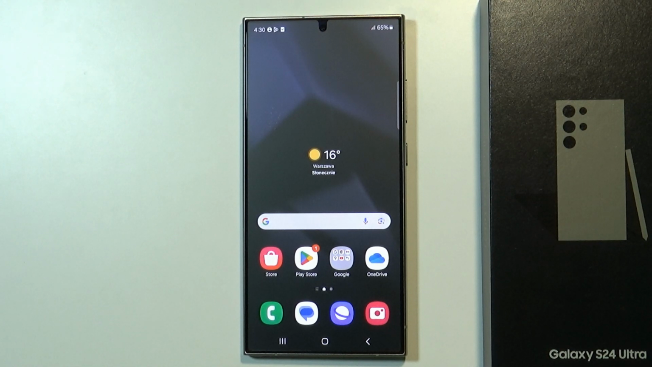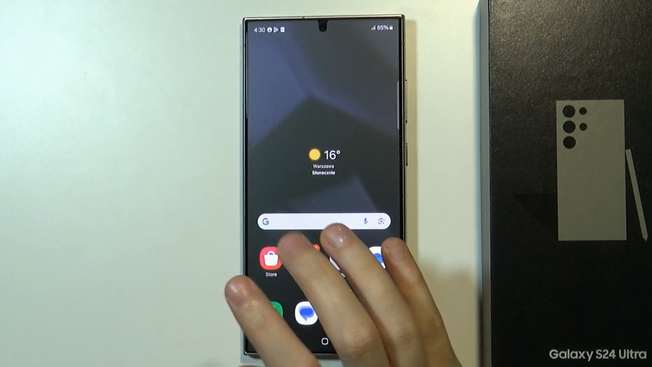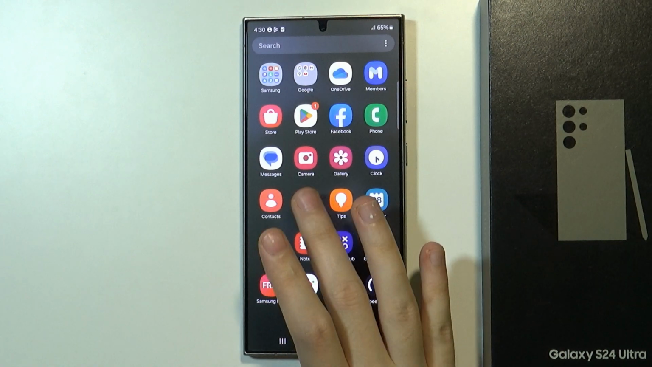Hello, in this video I'm going to show you how we can do the factory data reset on Samsung Galaxy S24 Ultra by using the settings. So, of course, the first thing that we need to do is open the settings.